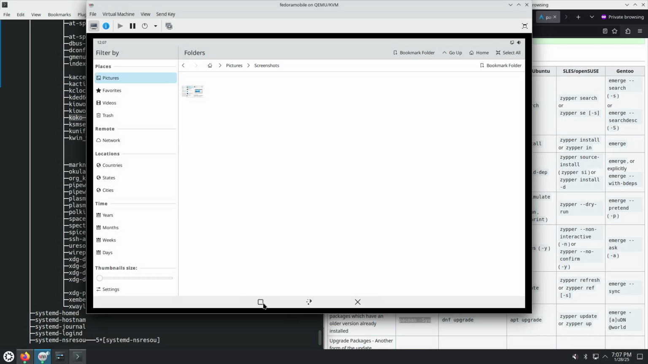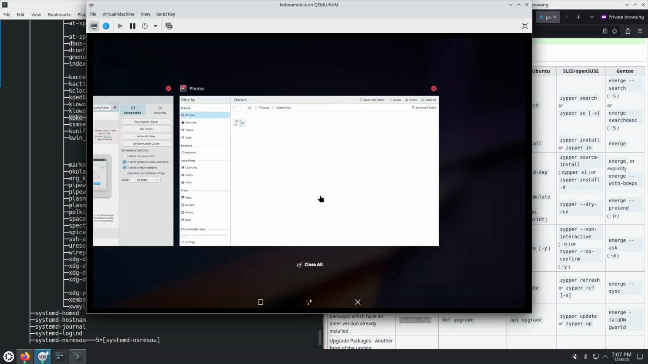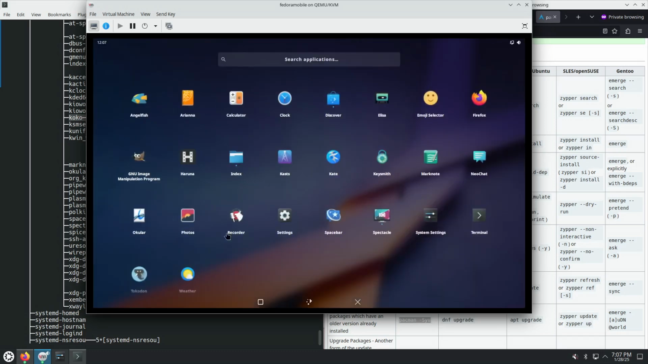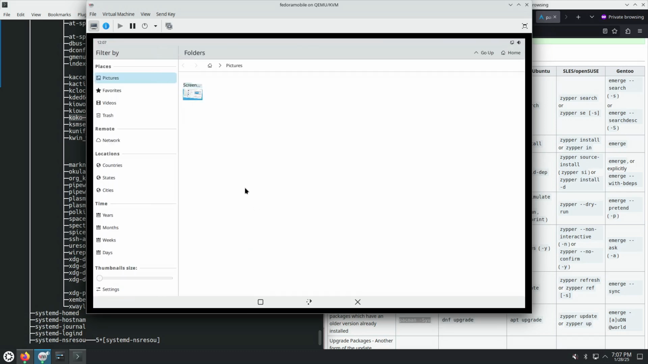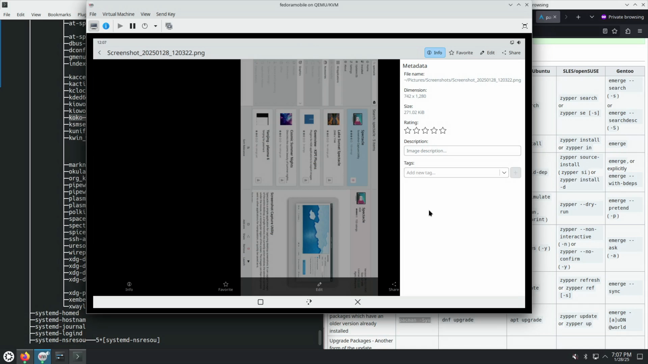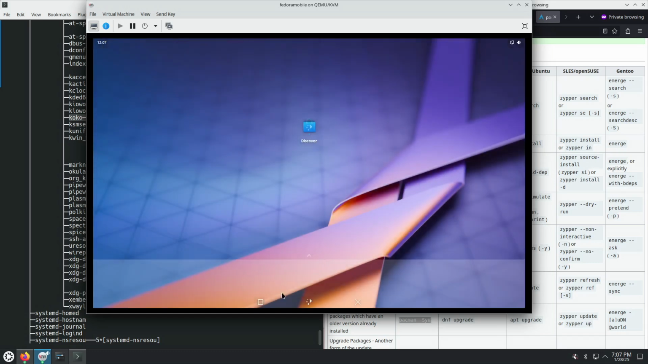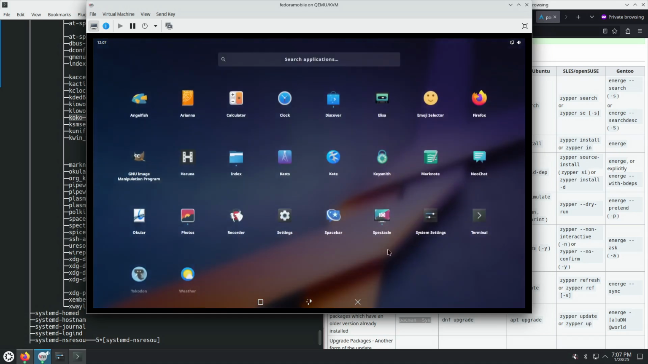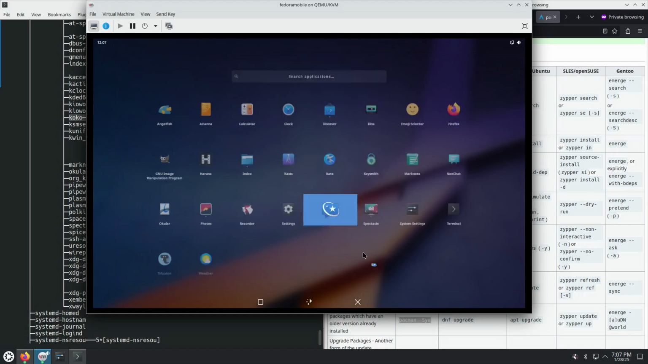Let's restart the application. Photos. Okay, so a complex image viewing application that's compatible with mobile phones, so it's convergent. This is probably the SMS application.